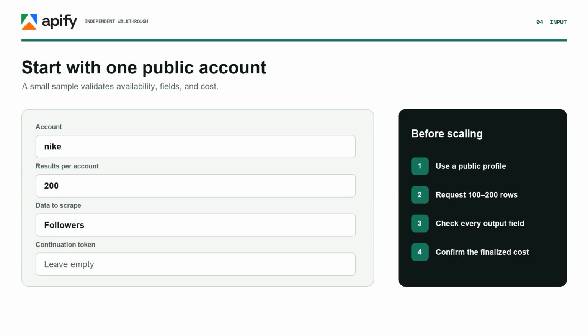The actor is designed for public Instagram profiles and does not require an Instagram login or cookies. It can collect either followers or following accounts and return structured fields that are ready for Excel, CSV, JSON, or an API workflow. For the input, enter one public account. I am using Nike for this demonstration. Select followers, set the result limit to 200, and leave the continuation token empty for the first run.